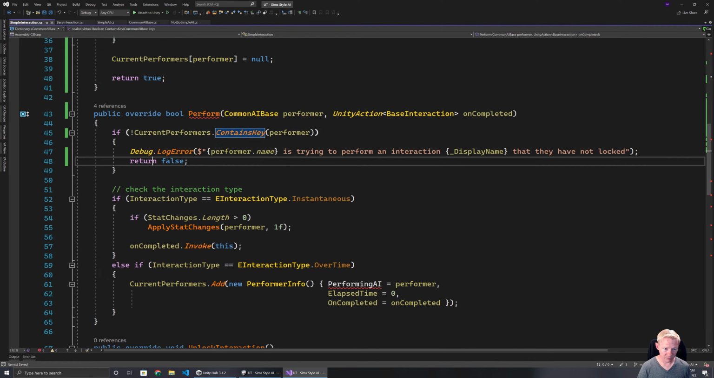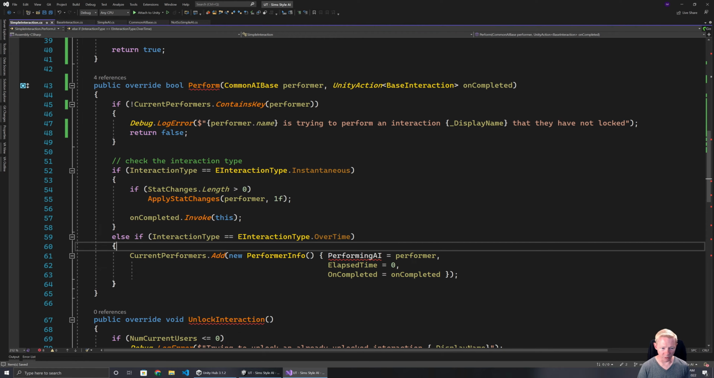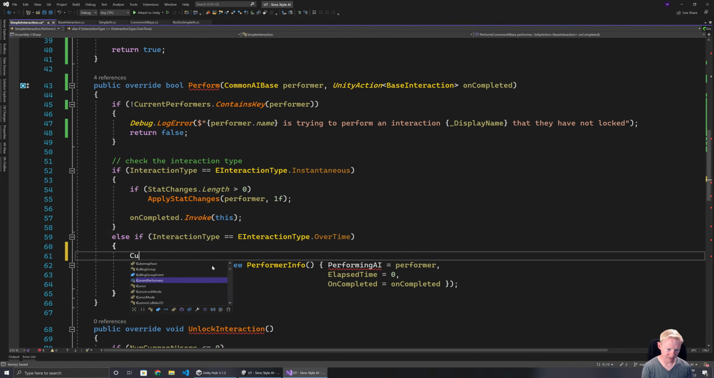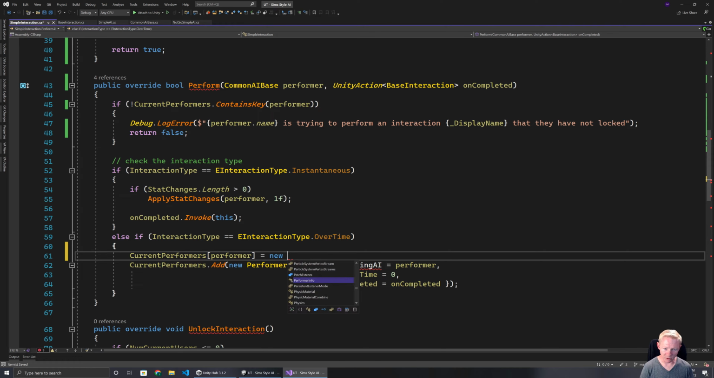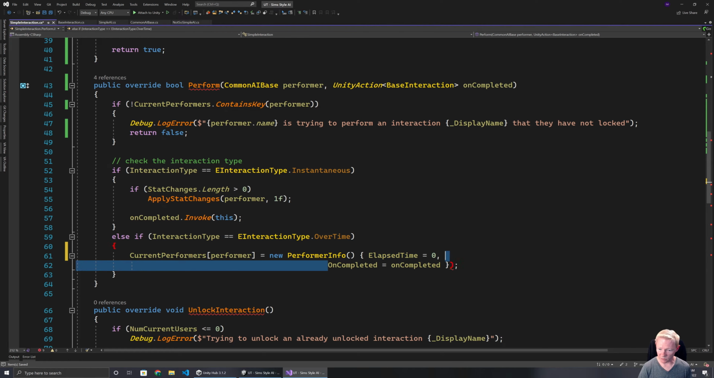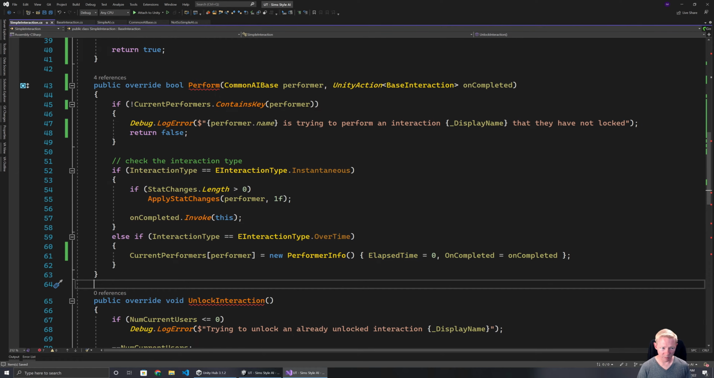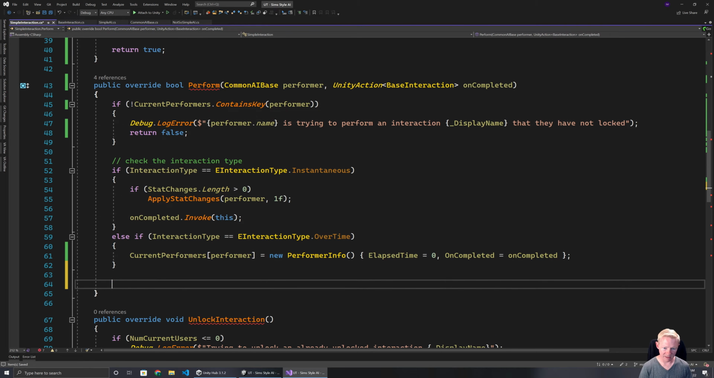So that looks good. Checks if it's there. Then we're checking things like the stats. Now when it goes to perform, we can see that this is where we can set current performers. Performer is a new, and we just put in the performer info. We don't need to set the performing AI anymore because that's something that we've already got populated. So that's good. We've set up our performer info, and then in this case, we would return true.